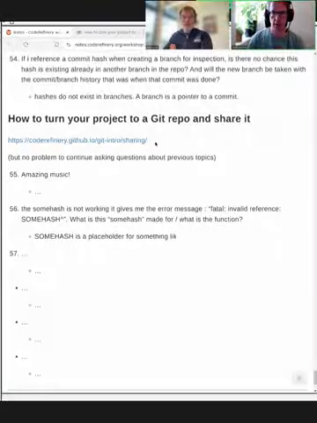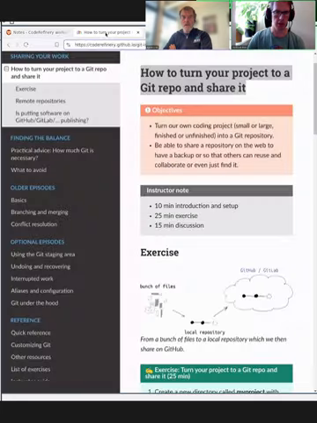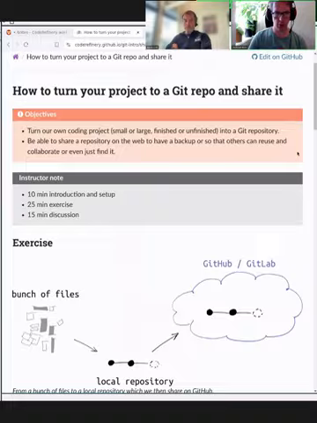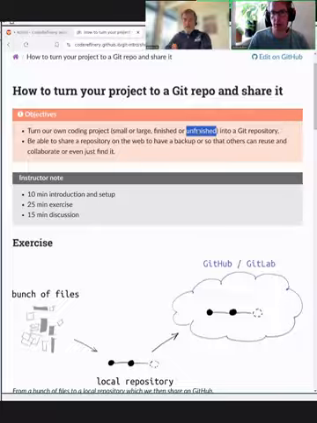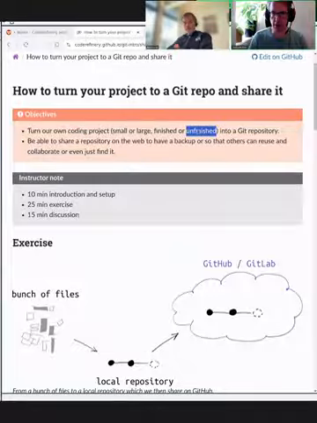So I will now navigate to this next episode, which is about sharing. And it's this one here. I will zoom in. We want to turn my own coding project into a Git repository. It can be small or large. It can be a single script, or it can be a bunch of files, finished or unfinished. And let's be honest, programming projects never get finished. We always have an idea how to make them nicer next week, next month, next year.